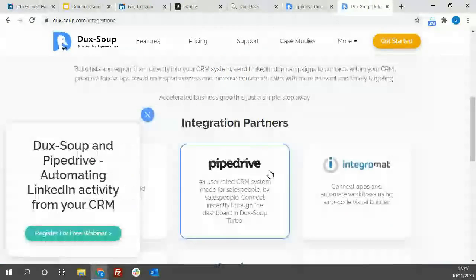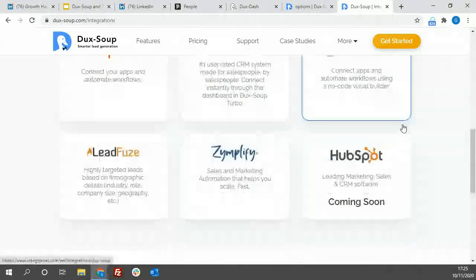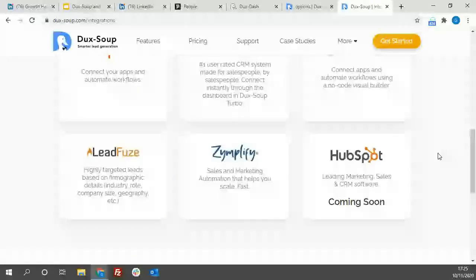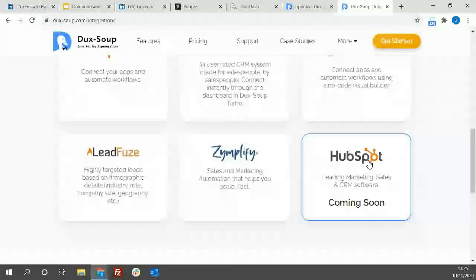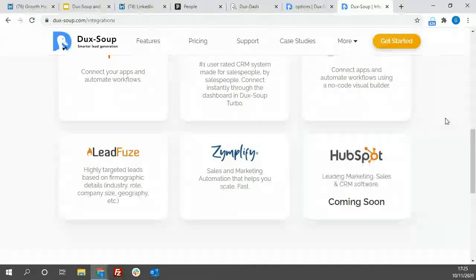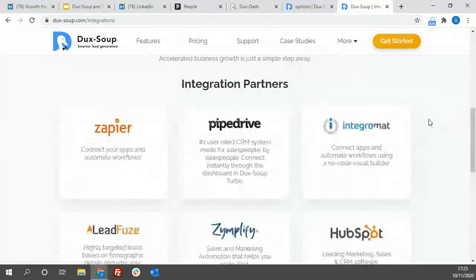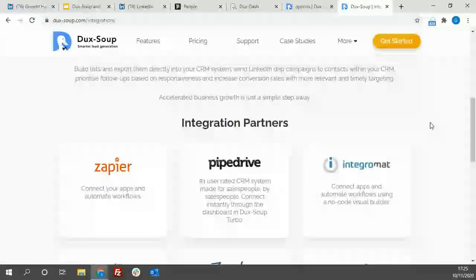So we've got our Zapier, our Pipedrive, and our Integromat direct integrations. We've got LeadFuse and Zipplify. Along the same lines as with Pipedrive, we will at some point in the future be integrating into HubSpot. But today we really wanted to focus on the Pipedrive functionality, show you exactly what's up and running, and how you can get used to that straight away.